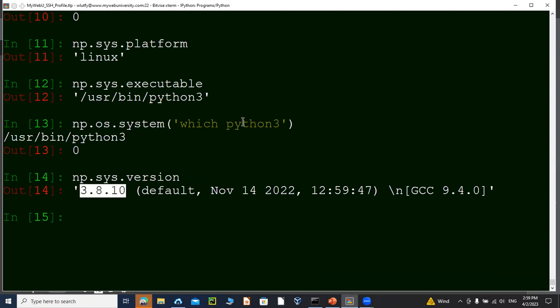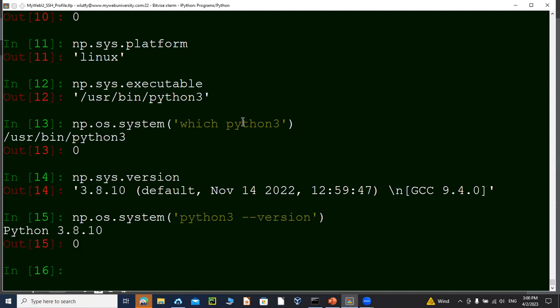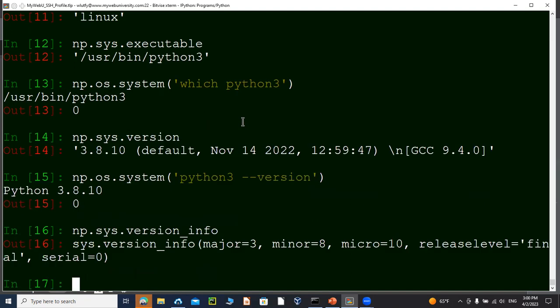So on the OS system, instead of this, I could have said, give me --version, and it will say 3.8.10 as well. So from sys we can get it, and from os we could get the information. Now, if I just do sys.version_info, you can see the major is 3, Python 3, the minor is 8, and then the micro is 10. So that's the detail of that information here.